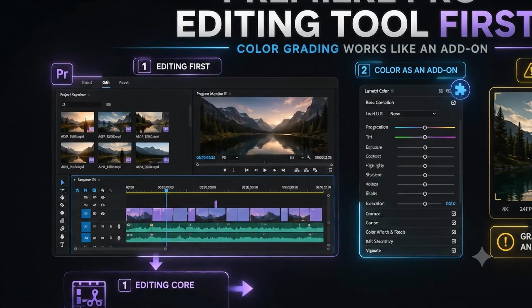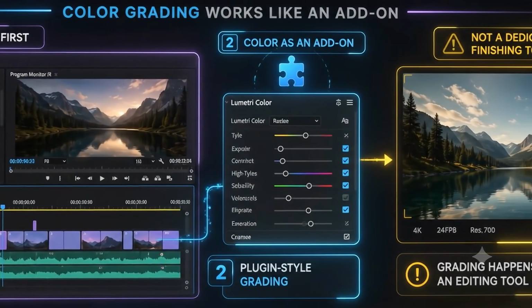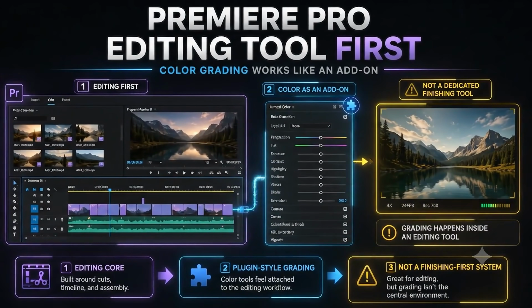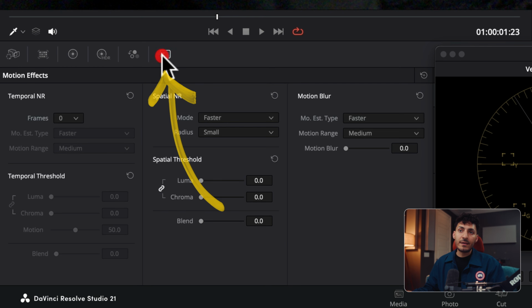Since a tool like Premiere Pro is meant for editing and not color grading, their entire color grading is set up like a plugin, not necessarily a finishing tool, which is what Resolve actually is. So we have a dedicated module right here. If I click right here, motion effects, we have this entire tab for noise reduction.